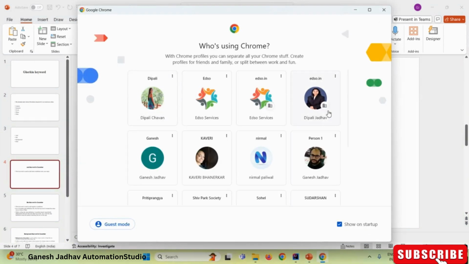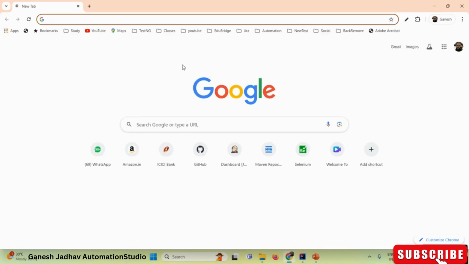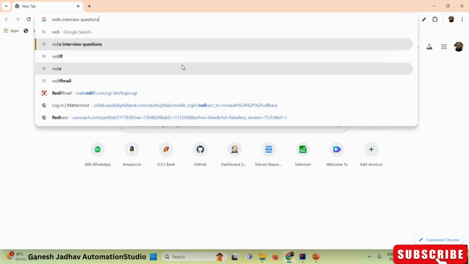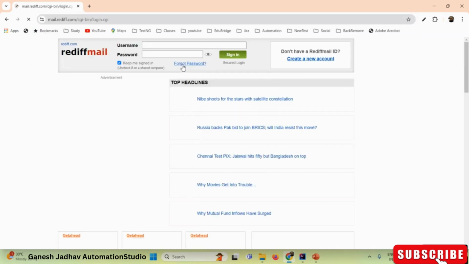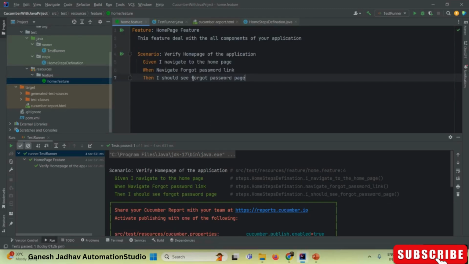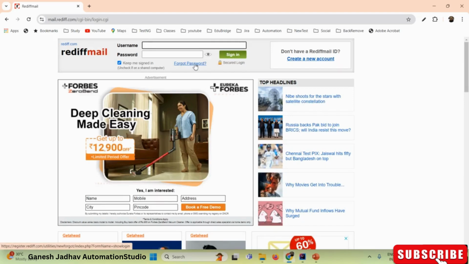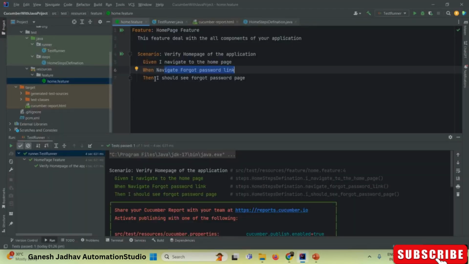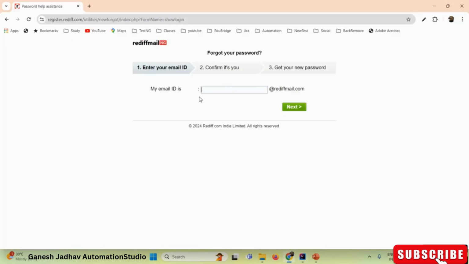Suppose I'm just taking an example here, like Rediff Mail login. This example we are just picking up over here. As per our existing steps, you can see I'm opening the Rediff Mail application, navigating to the home page, clicking on the forgot password link, and I should navigate to the forgot password page. Now here, suppose I want to perform one more action.